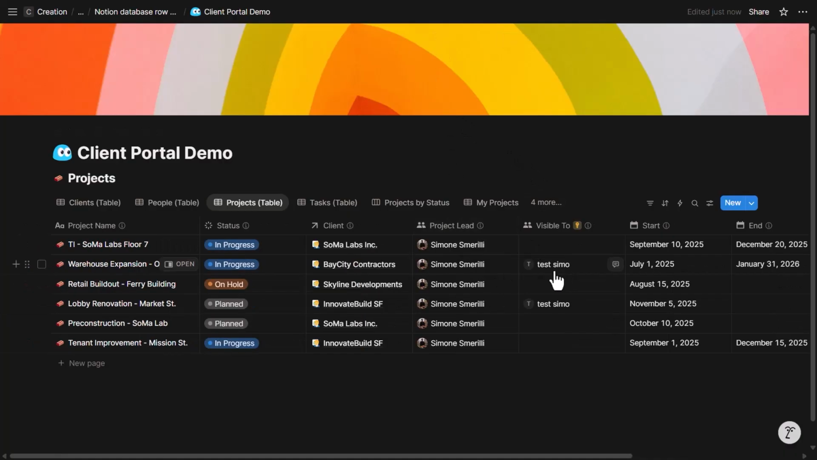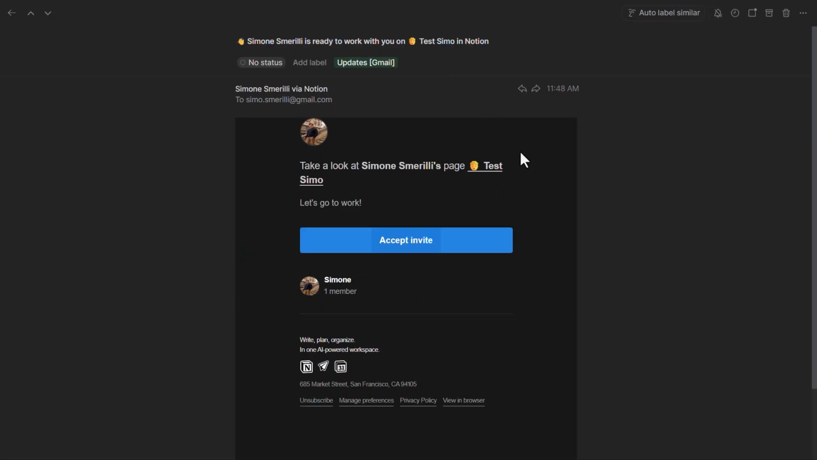Now I will log in as Test Simo and show you what I see in my Notion workspace. First, you will notice how as Test Simo, I received an email invitation to Notion. I can accept the invite from here, or when I open my Notion workspace, I will see a notification in the inbox to join that workspace.